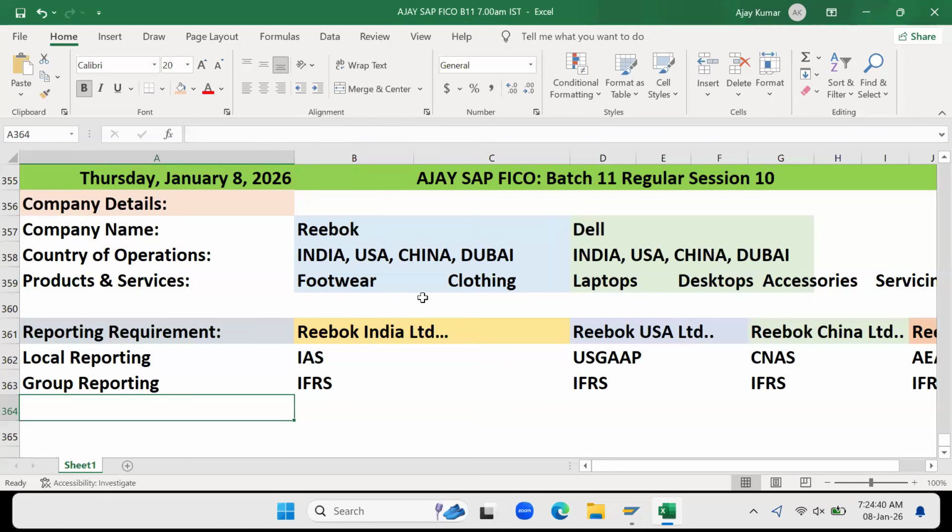Now, this is the first mandatory thing. Whatever you listed out yesterday, for every company, you don't need to write everything on an Excel sheet. One or two you write in an Excel sheet. For the remaining, just run the cycle in your mind. If this is the company, this is the country, this would be the product, this would be the local reporting, this will be group reporting. It should start striking your mind immediately. Clear, right?